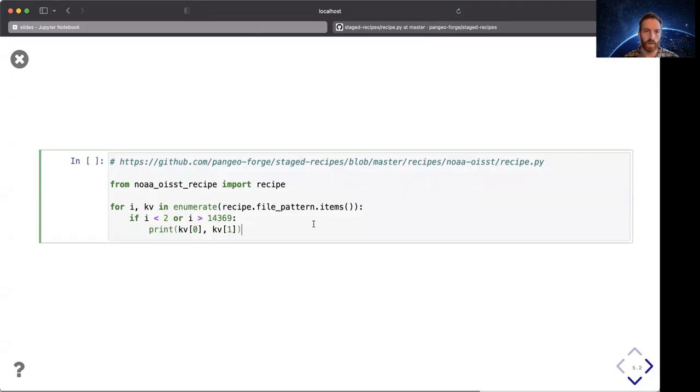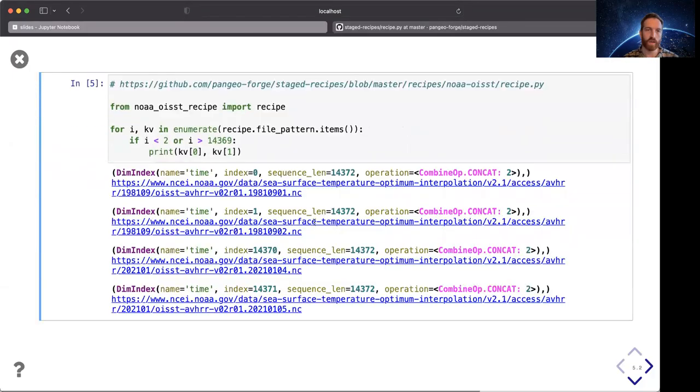So if we import that Python module into this notebook and take a look at some of its inputs, we see that it has indeed formed the necessary URLs for download and assigned them an index in the time dimension along which to concatenate them.